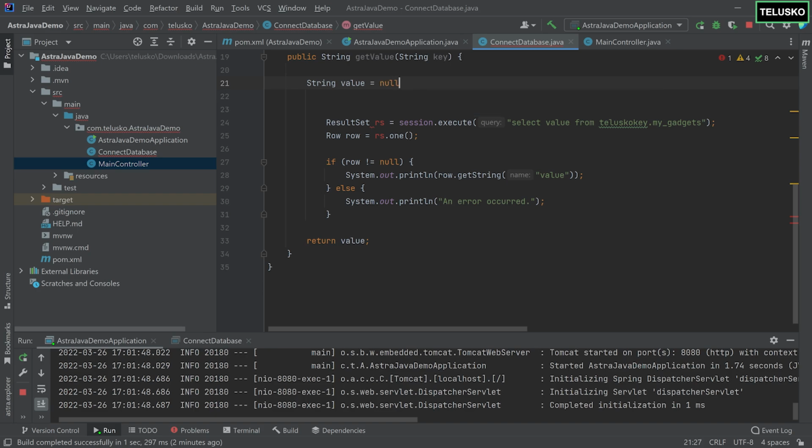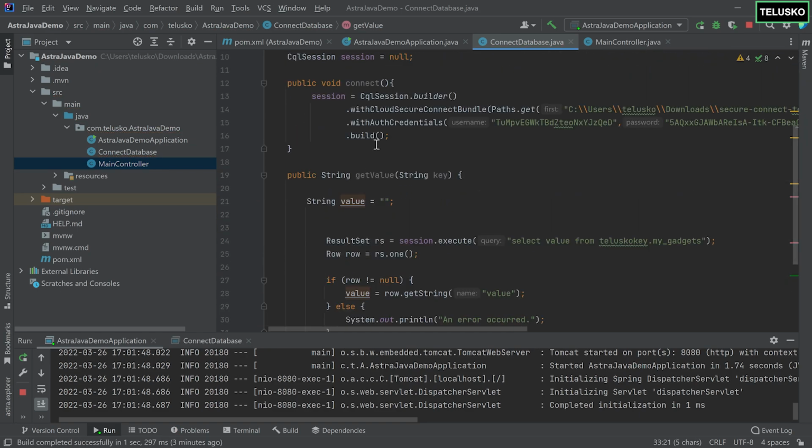Initially, the value would be null. Or maybe I will just keep it an empty string. Now instead of printing it on the console, what we should do is get that in a value variable. So I will say value is equal to, remove this bracket, the function which it is calling.